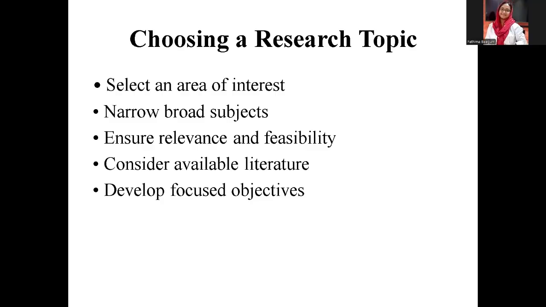So first is the research topic. Don't use vague topics. Narrow down your topic: you select one field, and from that field one activity, and you find out whether that is relevant and feasible. And after that, you create your objective.